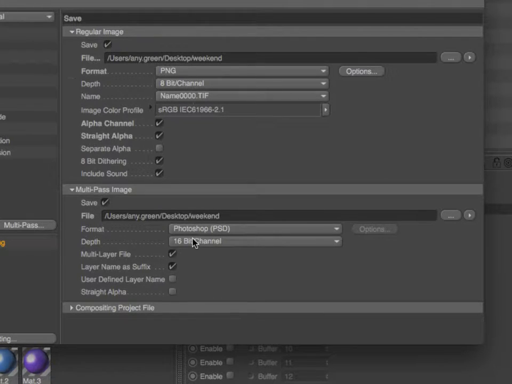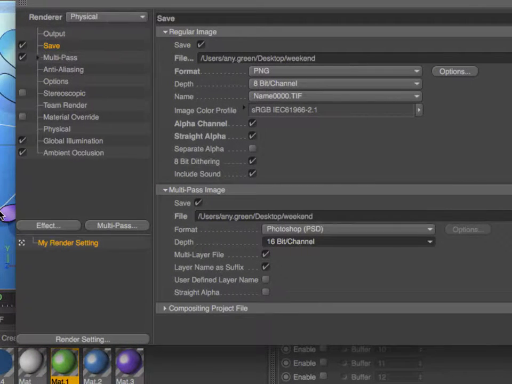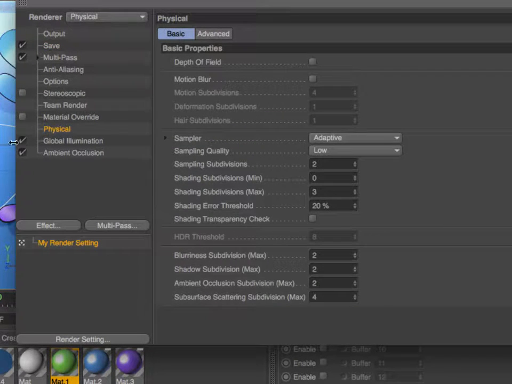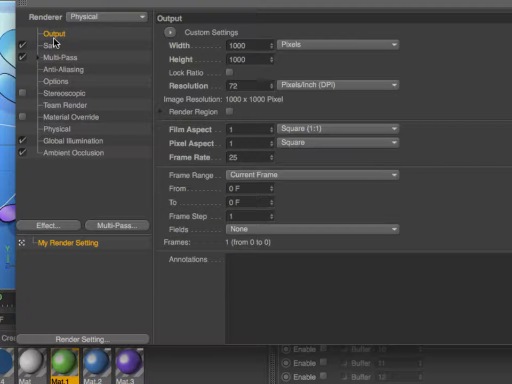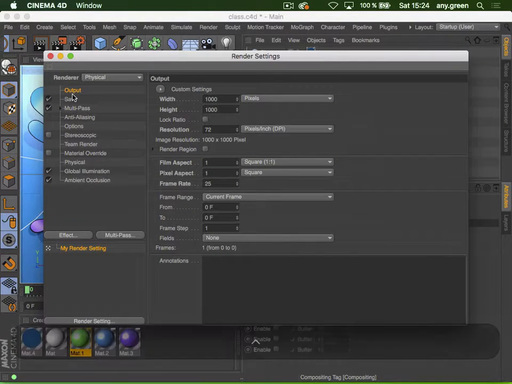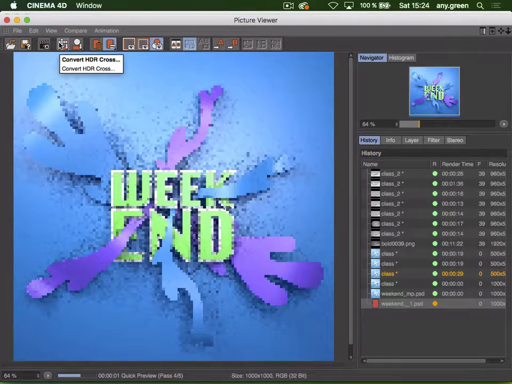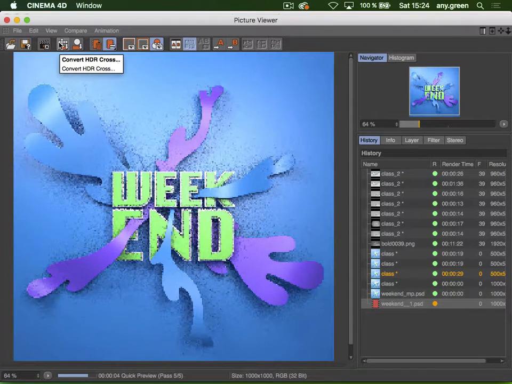Make sure that for the multipass, the depth is set to 16-bit and that multi-layer file is enabled. Last but not least, we want to make sure that we render out at a good quality where we don't get any grain. So we choose the physical tab and change the sampling quality from low to medium. And that's it. Now we just need to hit the render button and wait for super long for this to finish.